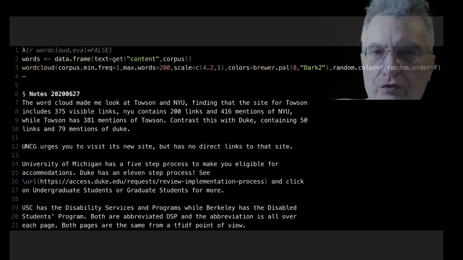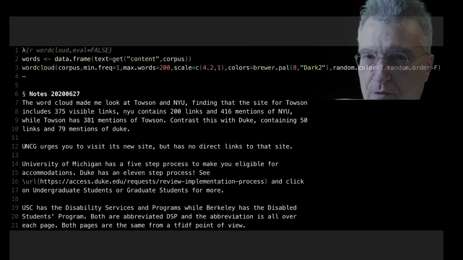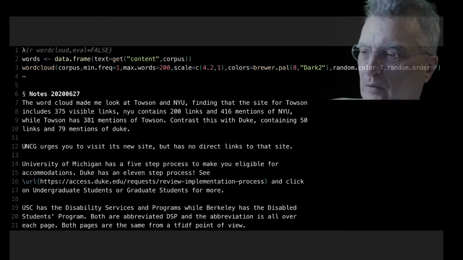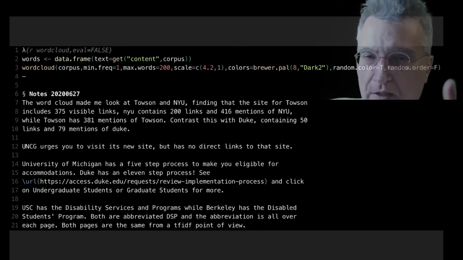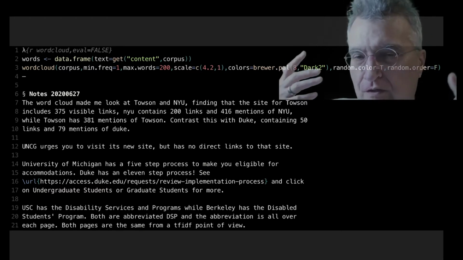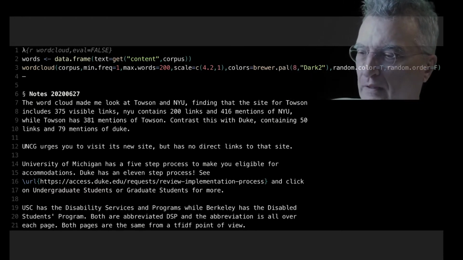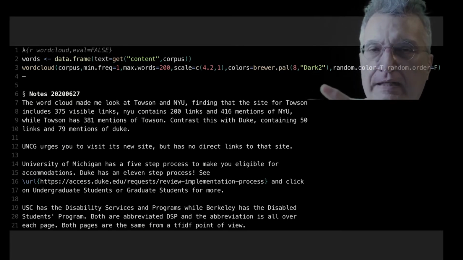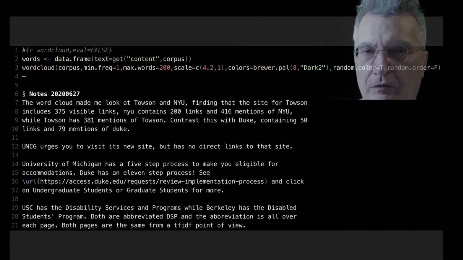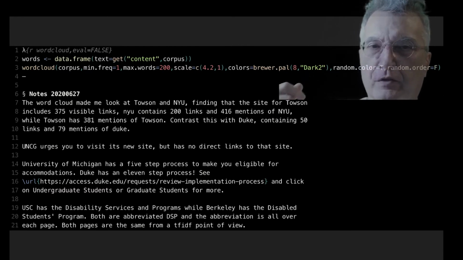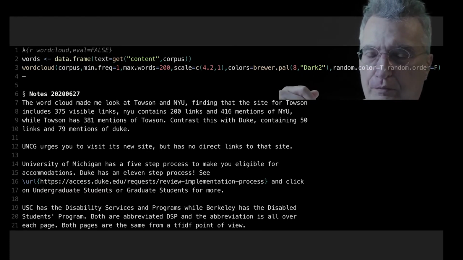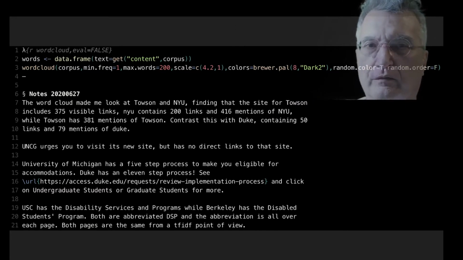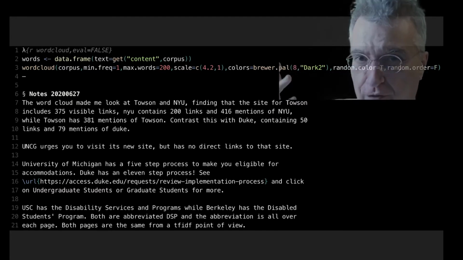One website encourages you to visit its new website but has no links to its new website. One university has a 5-step process to make you eligible for accommodations. Another university has an 11-step process. So I found that very interesting. Two of the universities use the abbreviation DSP all over the place. And so from the point of view of textual similarity, these two look very similar, so I actually removed the expression DSP from the vocabulary of the process, so they wouldn't look the same for what I considered a spurious reason.